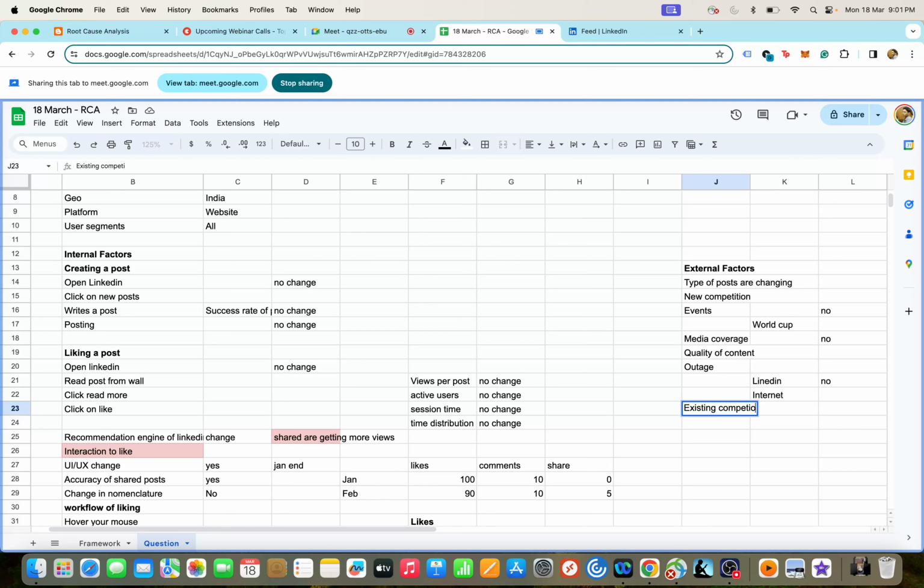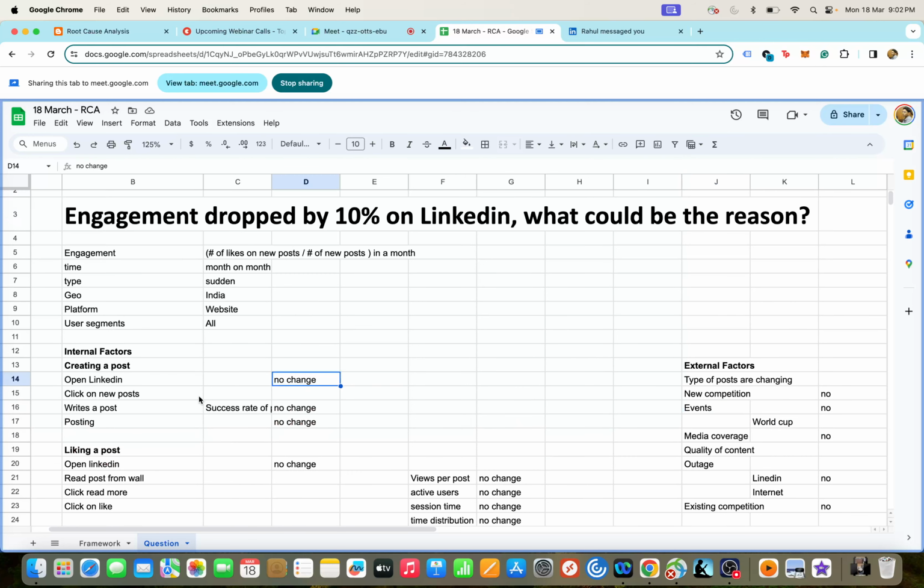The good thing about RCA is that where it goes depends on you and the interviewer. It might be that I say no everywhere, or I would have said that the number of people opening LinkedIn has gone down. Then the question itself would have changed altogether. The flow itself would have changed altogether. That's why it is important that you ask as many questions as possible. Your approach is good. You ask as many questions as possible, and you use the data to ask further questions.